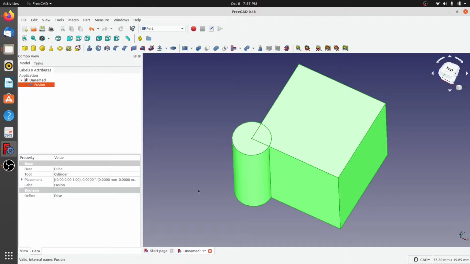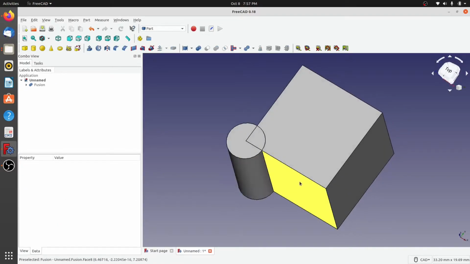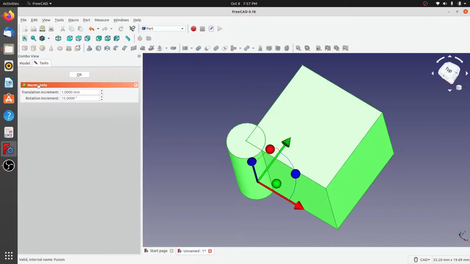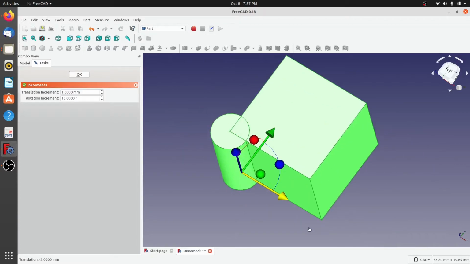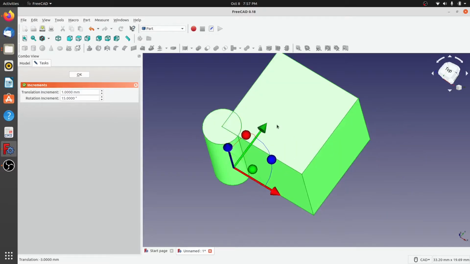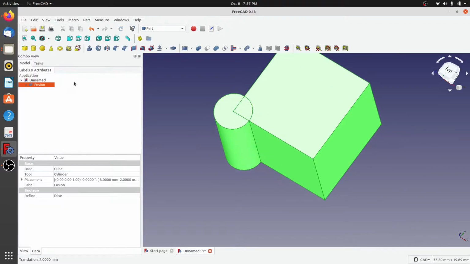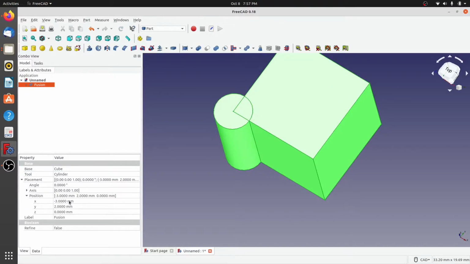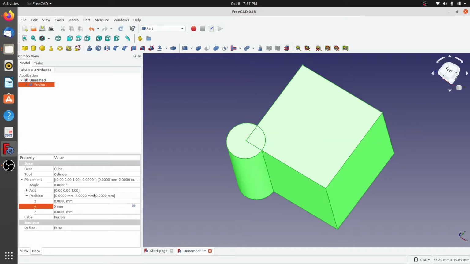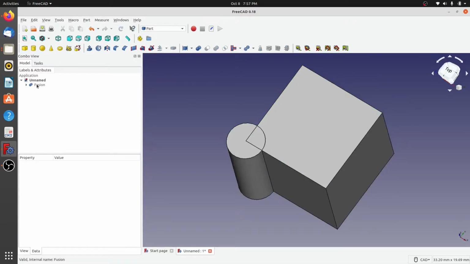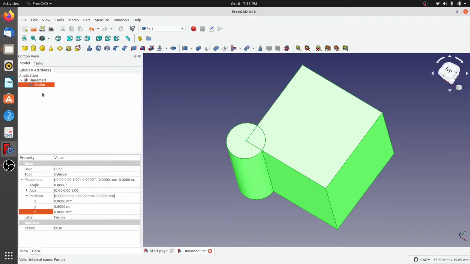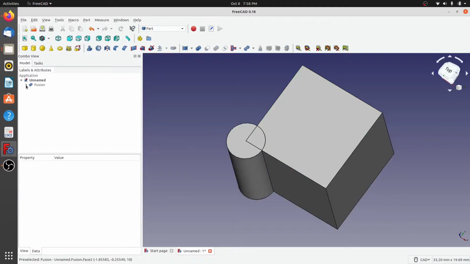So you can see the fusion of these two. Now these two are not individual entities, but they are a single entity. As you can see, I am moving them and they are still moving as a single entity. So let's bring their placements back. Now when you create a fusion, it does not mean that the primitives that we used are gone. Click on this arrow on the left hand side of fusion and you can see that your cube and cylinder are still available.